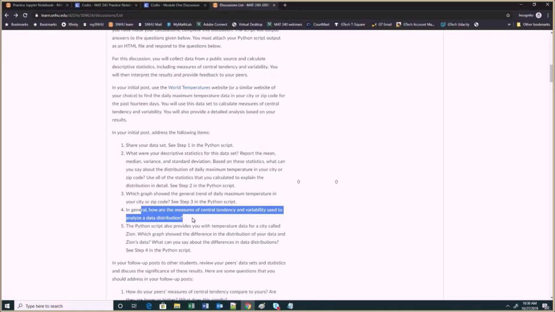So the next question is, how are the measures of central tendency and variability used to analyze a data distribution? So note that there is no step included here. This is just for students to explain how we use measures of central tendency like mean and the median, and variability like variance and the standard deviation, to analyze a data distribution. Professor Wan and I have covered that in this video, so just make sure to answer this question in terms of the skew in the data due to outliers.